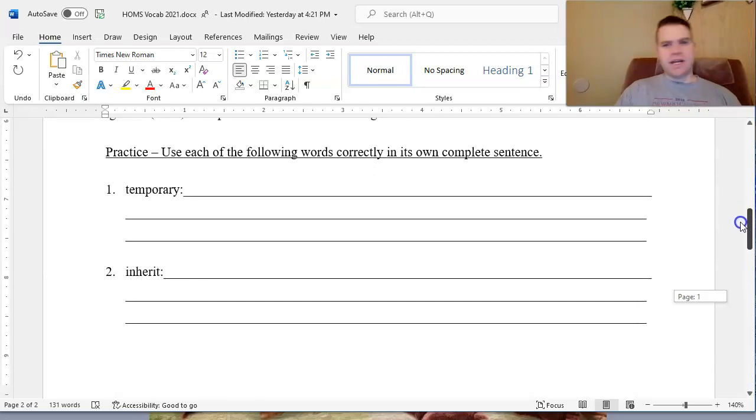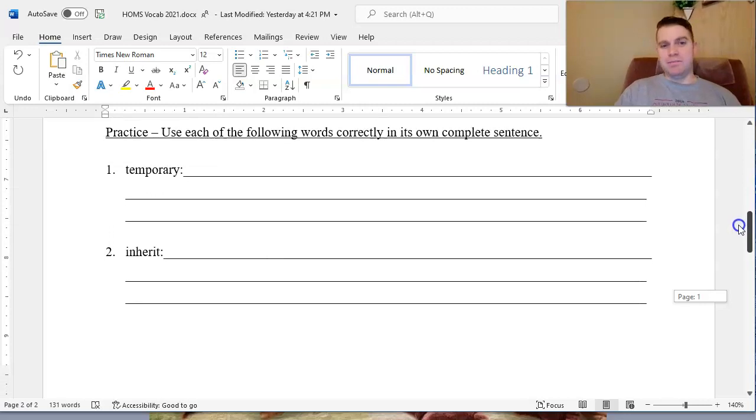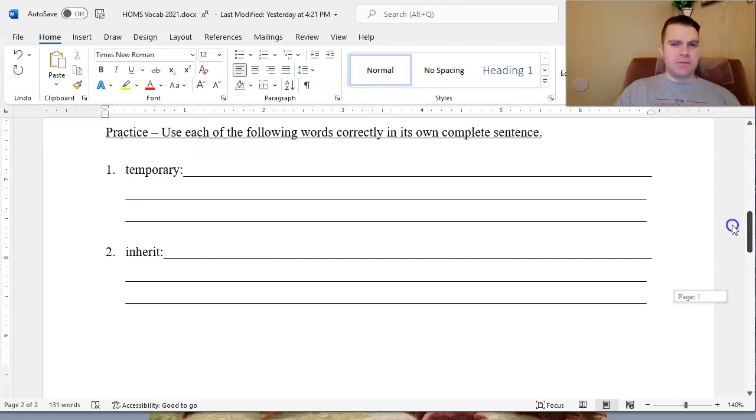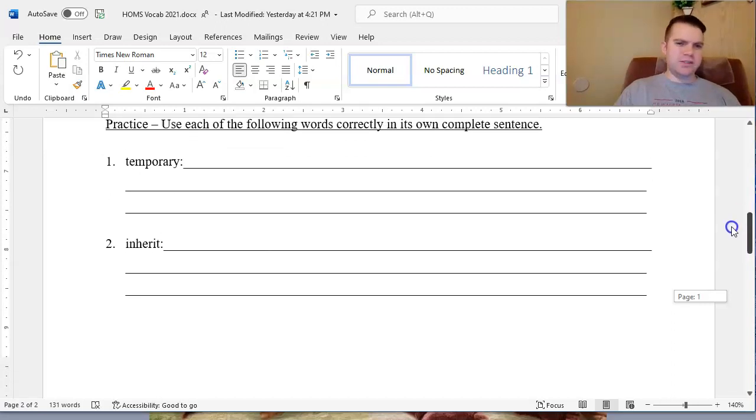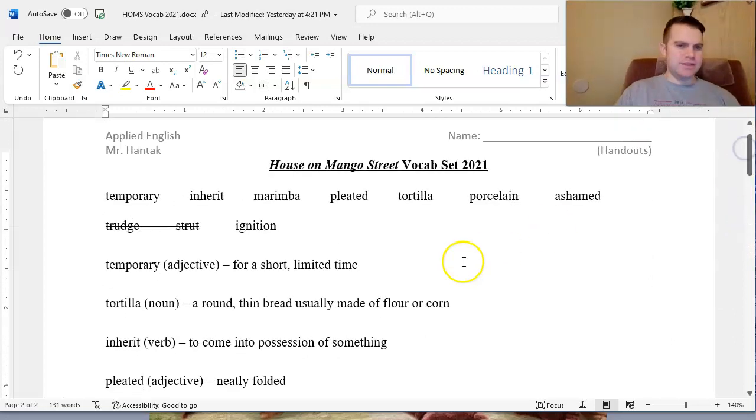Take your time as you write your own complete sentences, your practice sentences here. Don't forget to hit the submit button once you're done with this assignment. And then keep an eye out for my feedback after I get these graded later this week. This is a good study material for you for your House on Mango Street quiz.